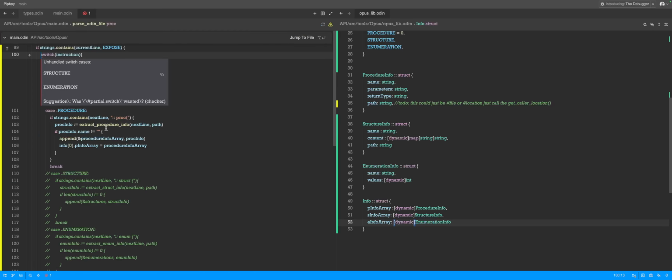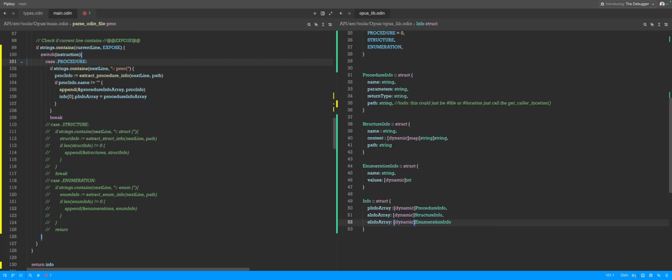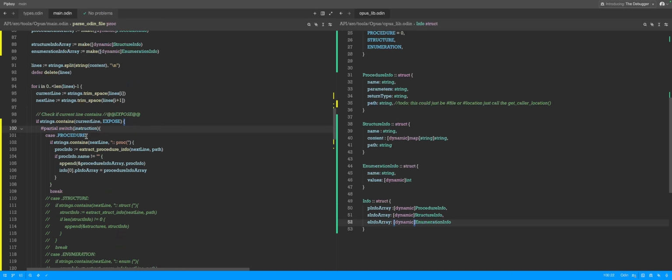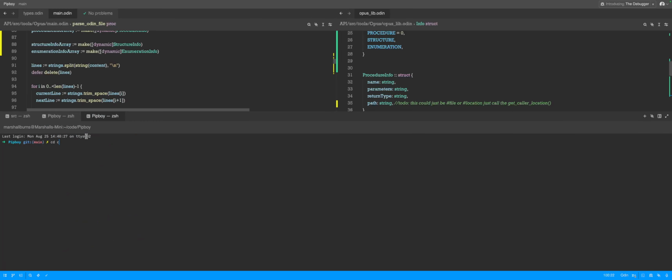Don't know where you are, but switch. Oh, yes, we need to do this as a partial because we are not using every possible case. All right. So now I just want to print out that information. So we're going to cd into API source tools, and then we're going to do odin run opus. Ah, it's empty. And we got a problem.